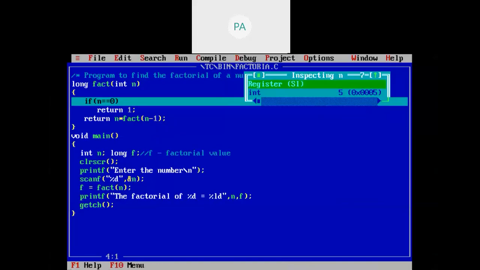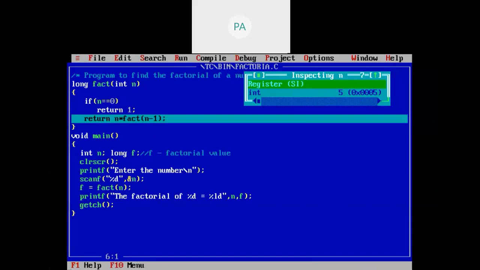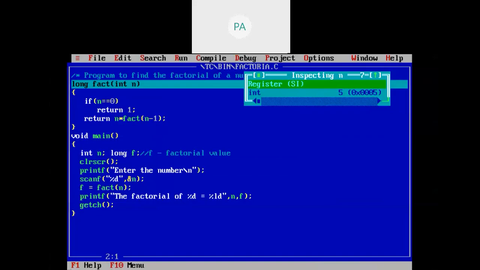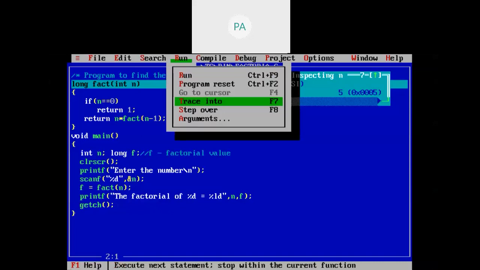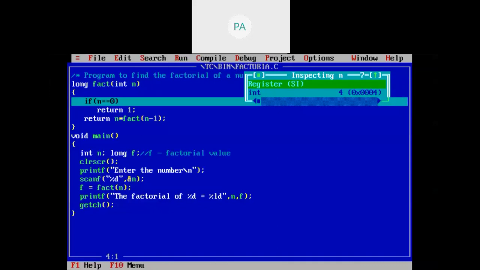If 5 is equal to 0, the condition is false. So the return 1 statement is skipped. You observe the control, it is skipped because the condition is false. So 5 into fact of 5 minus 1. Again it will go back. 5 minus 1 is 4, so fact of 4 it has to execute. If n is equal to 0, 4 is equal to 0. Here the value is also displayed on the top right corner. The n value is displayed round by round. So the first round is completed, and now we are in the second round. The n value is 4 now.